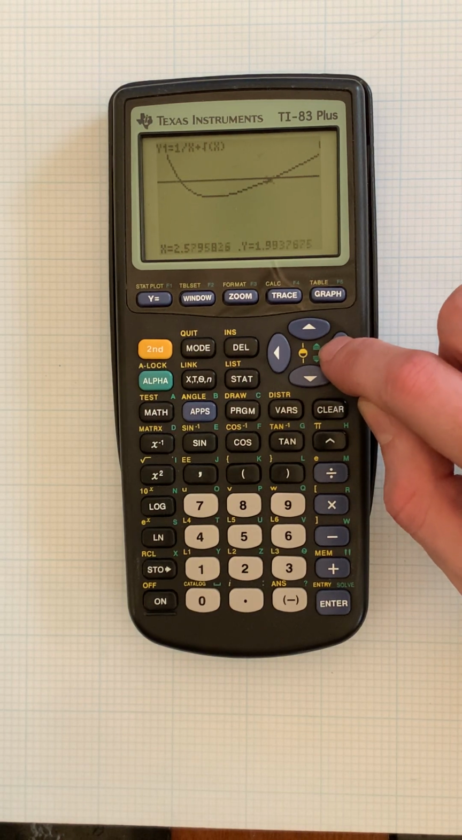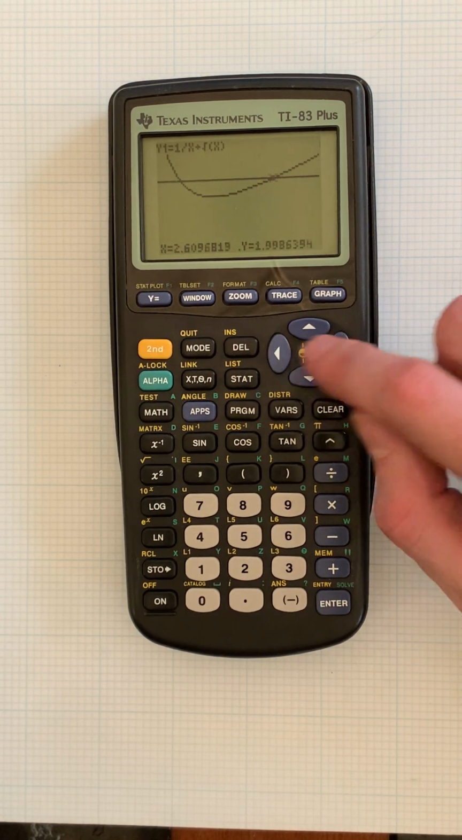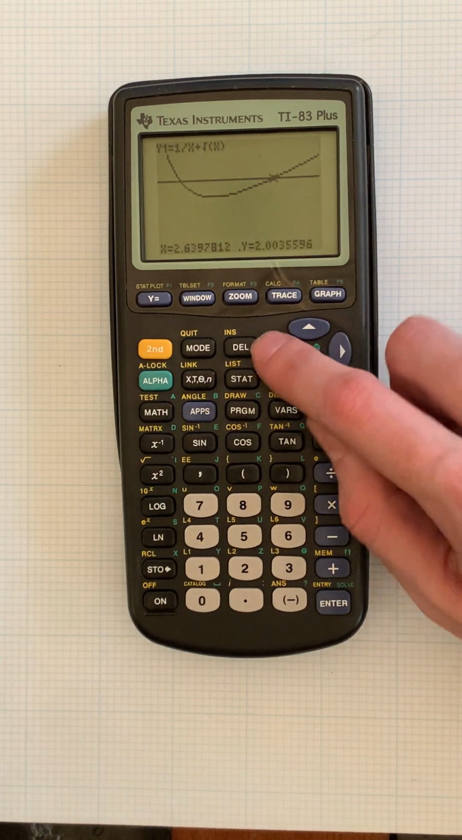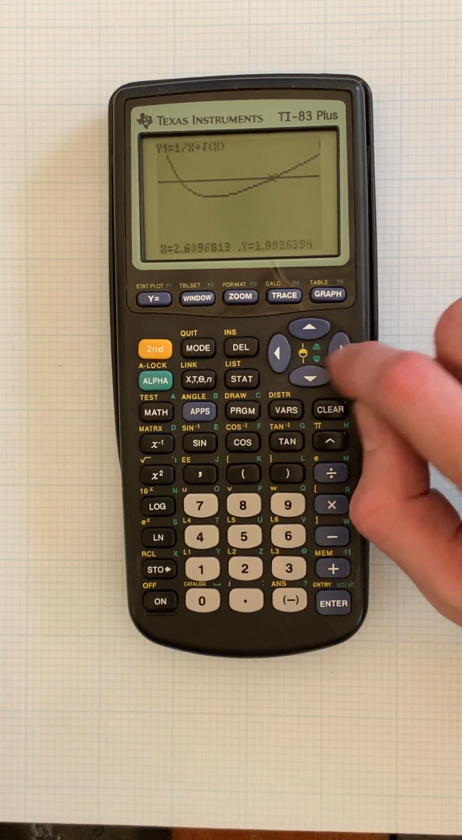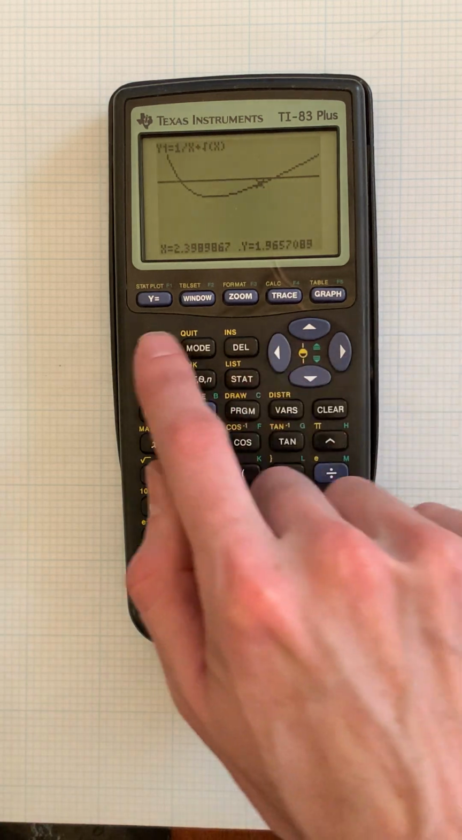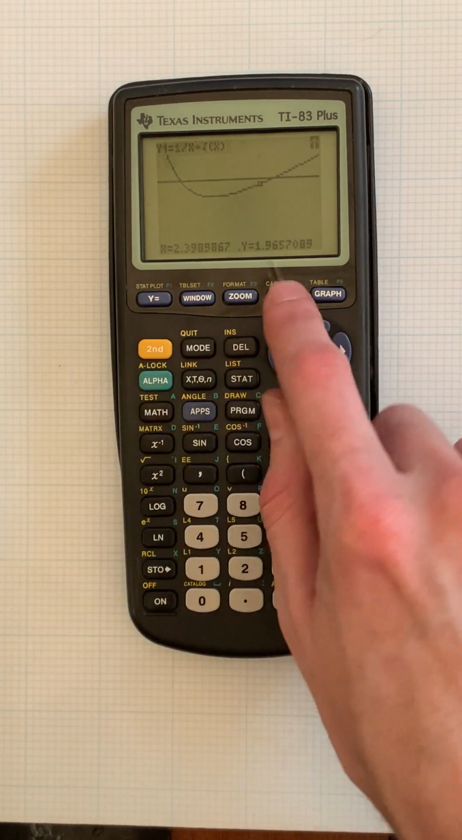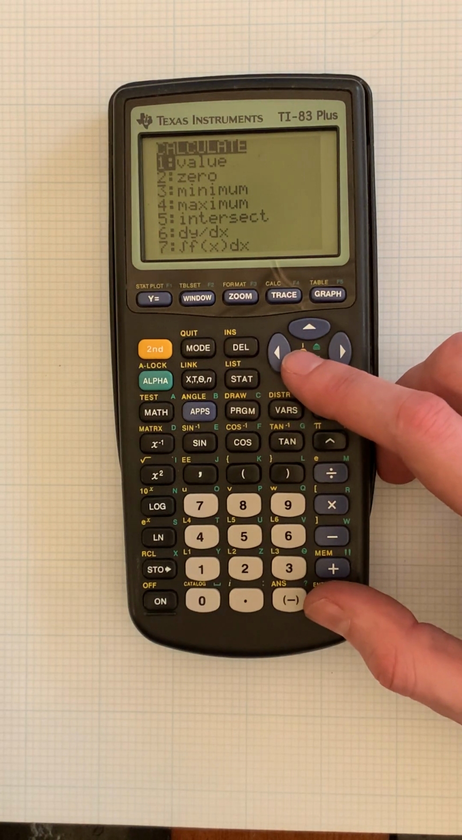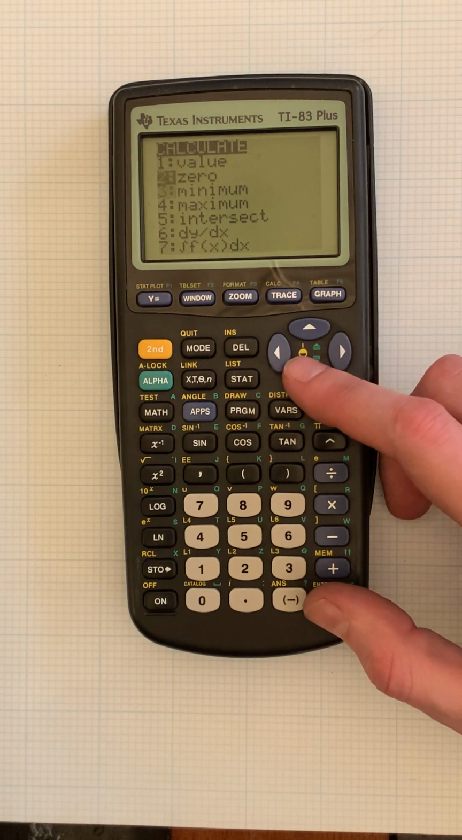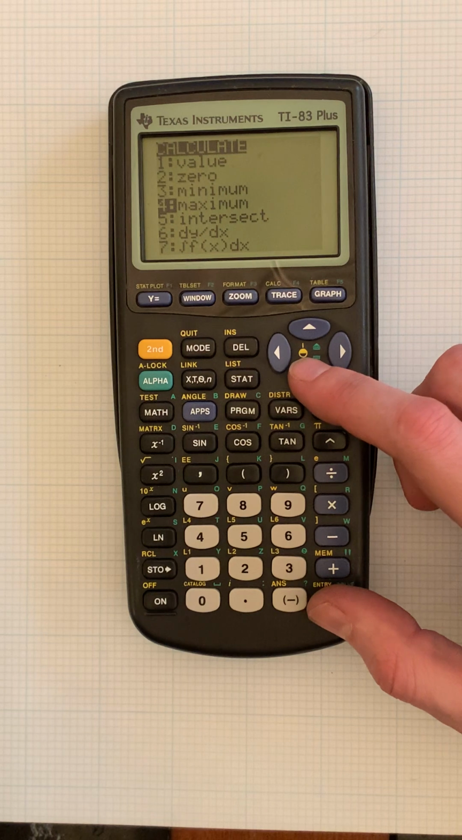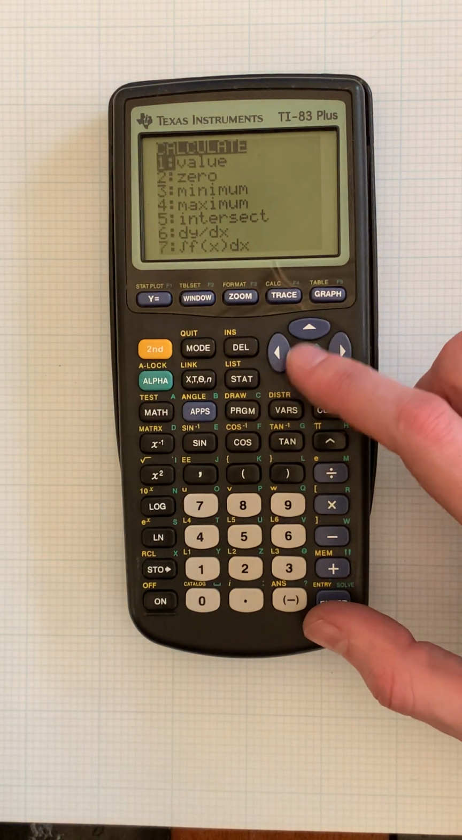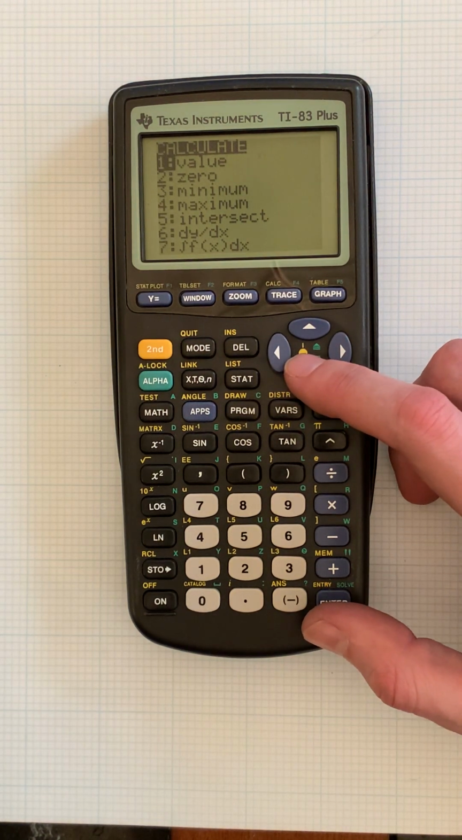You can move over next to it, but again, you're not going to get exactly the right value. You can get arbitrarily close by just zooming in over and over, but that's not a good way to do it. A much better way to do it is second calc. You can see there's a calc right above trace. You have options there for value, zero, minimum, maximum, and intersect. And then there's some other stuff that we do with calculus. We'll get to that later.